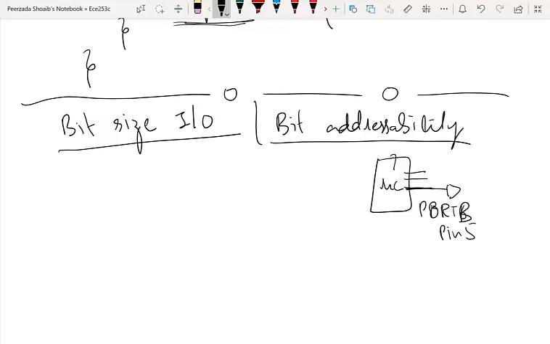So what do I mean when I say Atmel Studio or some other compilers don't support bit addressability? It means that there are no instructions that can be directly used to manipulate the individual bits of a port without disturbing other bits in Atmel Studio and in some other compilers also. In some compilers we have statements like this. If we need to write to individual bits, we write, for example, something like this: PORTB.5 equal to 1 or maybe equal to 0.